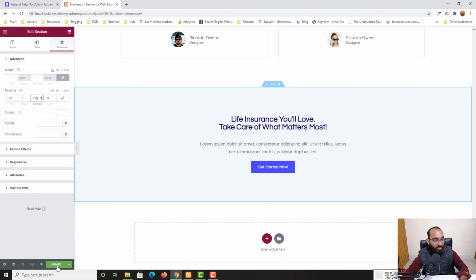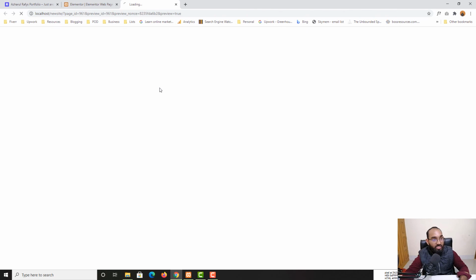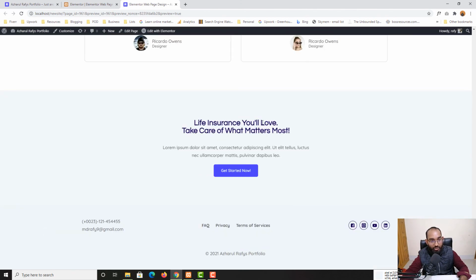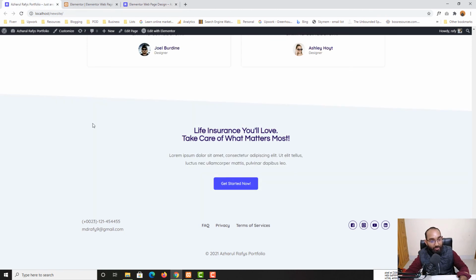Now if I click on update, and then if I preview this page in a new tab, if I take you to the bottom of this page, you should see your web page is looking like this. Now what we have to do, we have to add this shape divider into the top part of this section. It's pretty simple, you already know if you have followed the previous lesson.